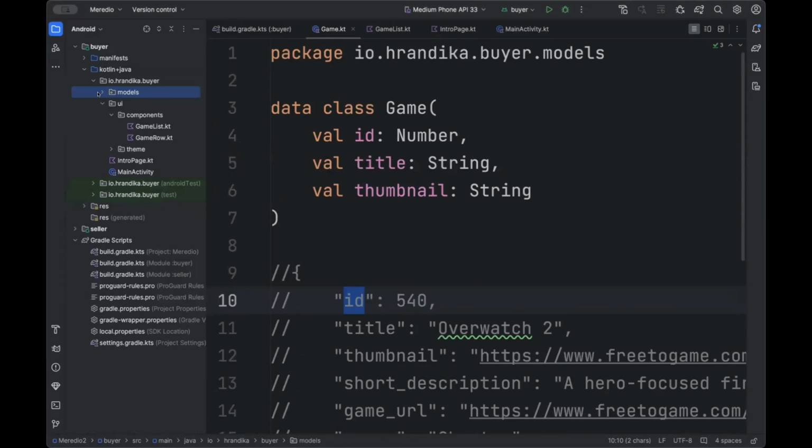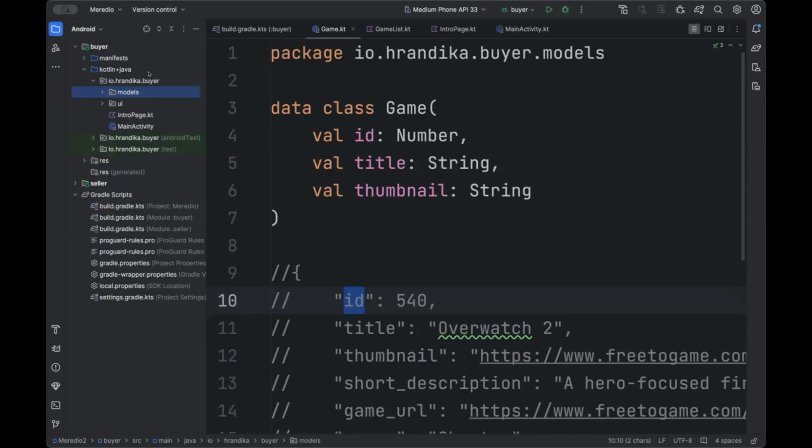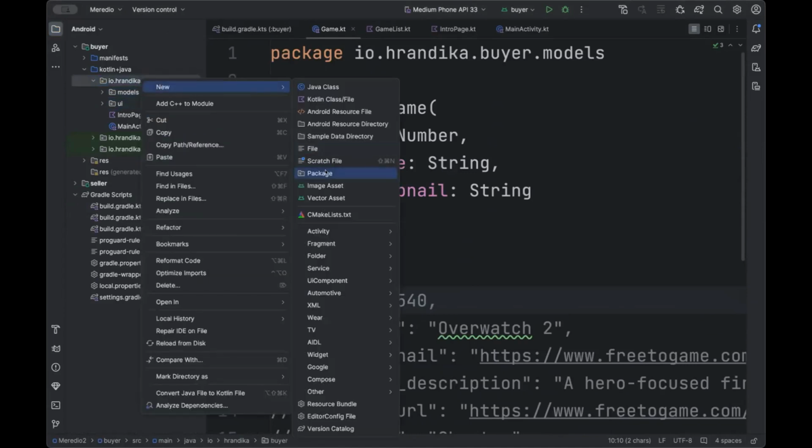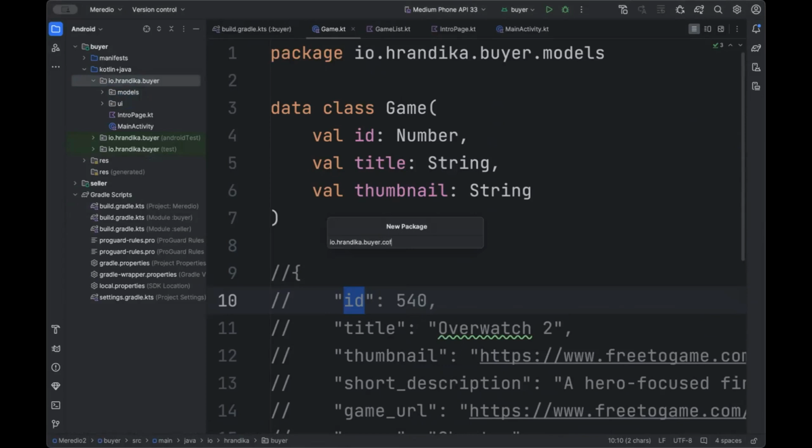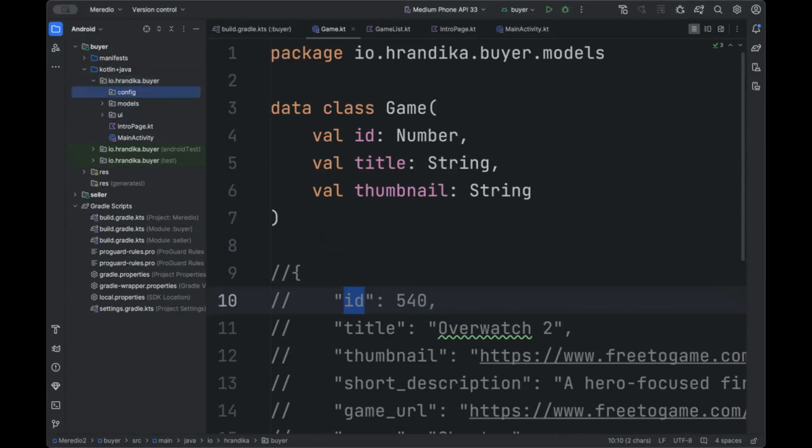Okay, so we have models, we have UIs in here. So I will make another package in here called config. Within this configuration package, I'm going to create an API service or something that I can call and get all the information as I like. All right, so how am I going to do that?